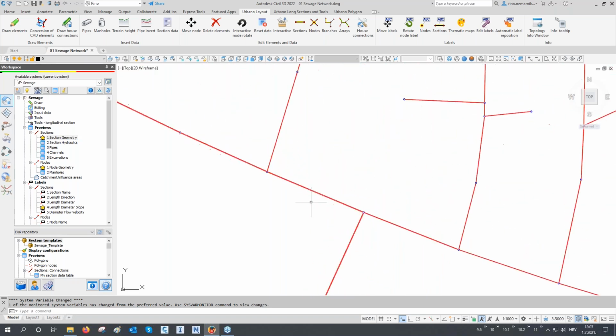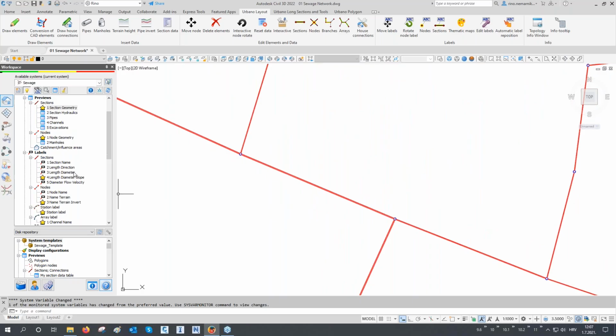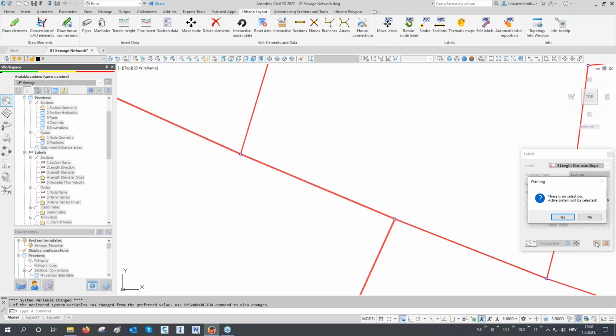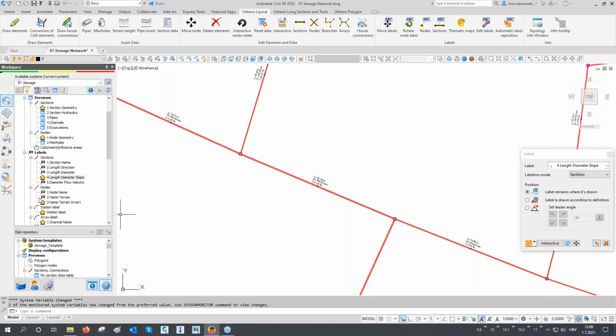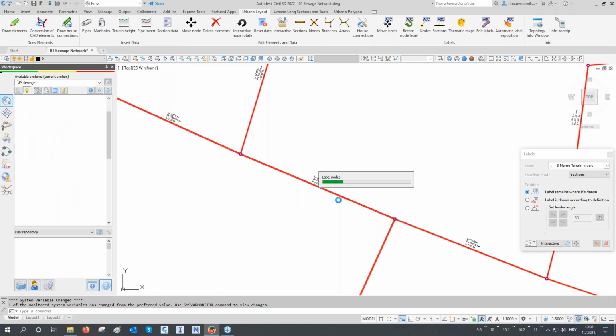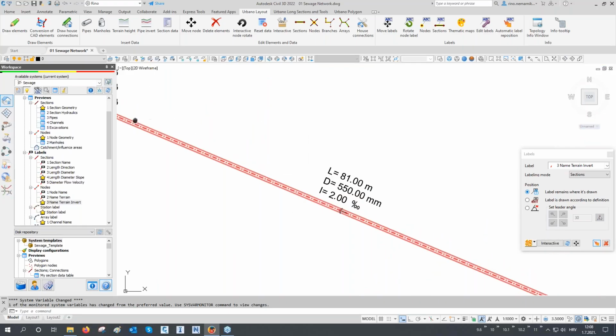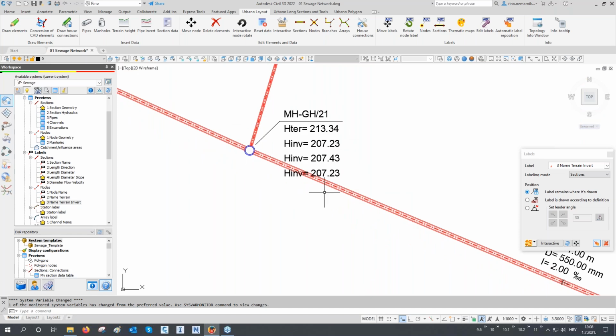So up until now, we discussed section labels and node labels. So let's apply just some of them. I will set length, diameter, and slope for the sections. Okay, let's select the whole system. And also for the nodes, I will apply name, terrain, and invert. Okay, so these are the standard labels. We see this is the section label, and these are the node labels.